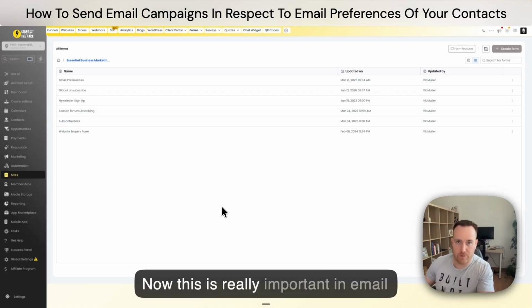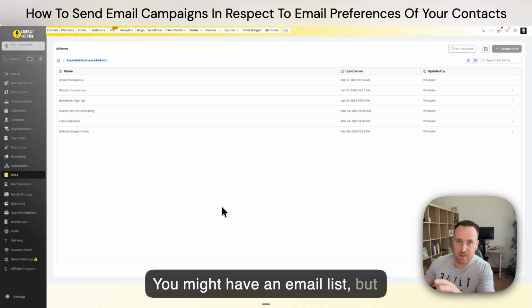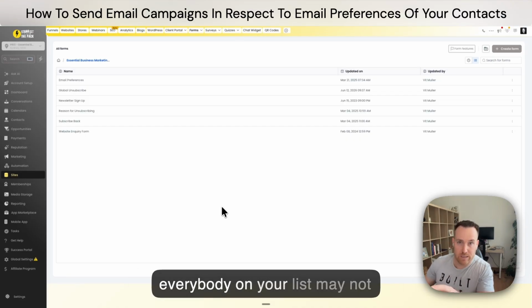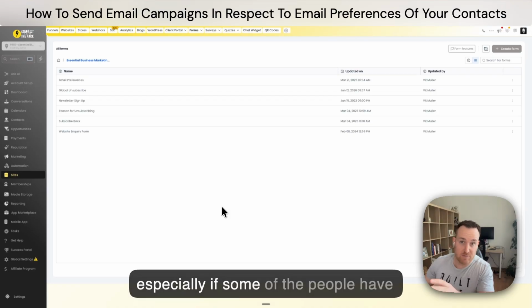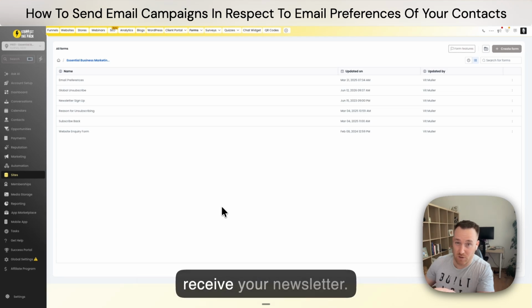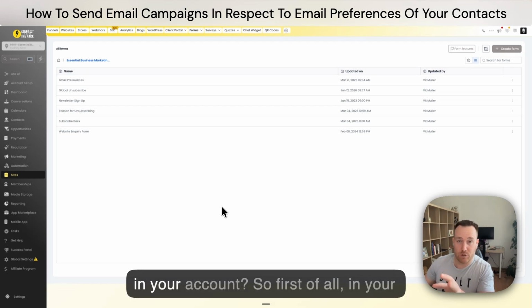Now, this is really important in email marketing. You might have an email list, but sending a newsletter, for example, to everybody on your list may not always be the smartest choice, especially if some of the people have expressed that they do not want to receive your newsletter. So how do we go about setting it up in your account?